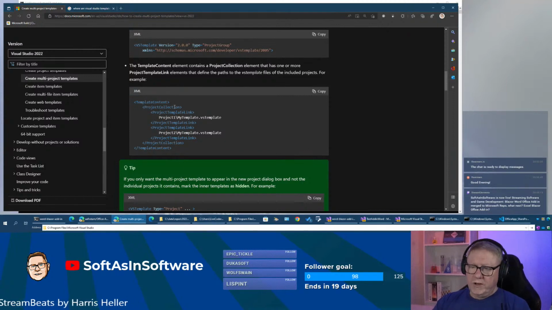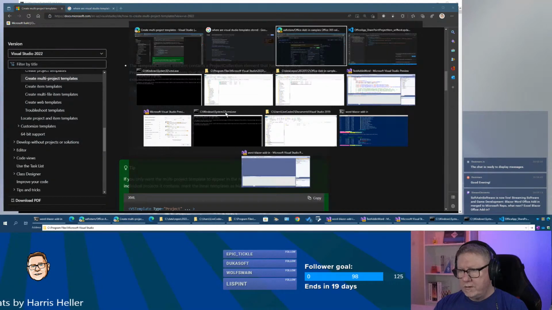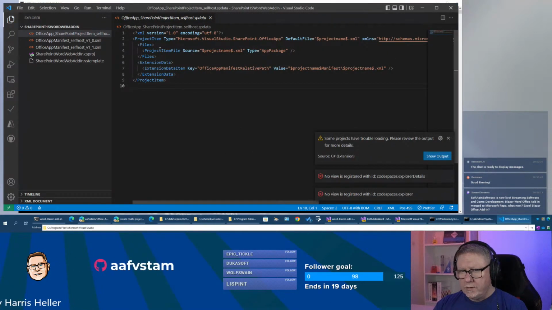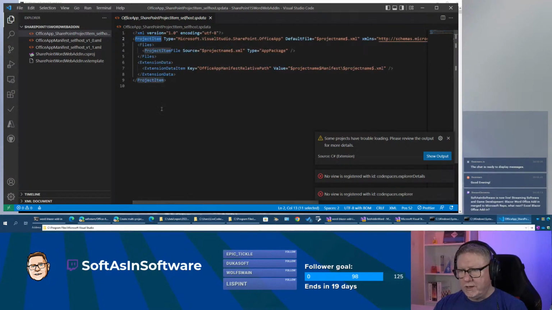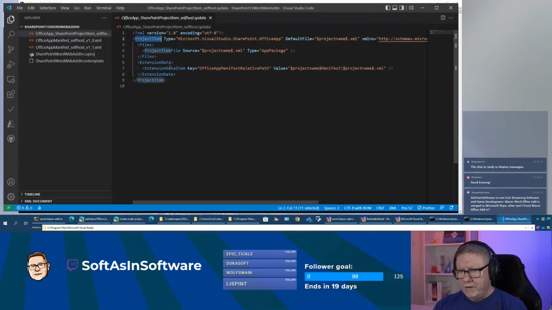It's a project collection, but I don't have a project collection in my thingy. Oh, it is? No, it's not. This is one project based on schema, something like this. I think that's just arbitrary information, name to get a namespace. Extension data, relative path. That's where we get the XML file.